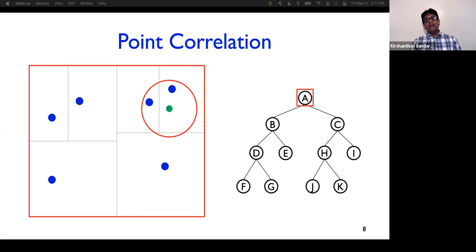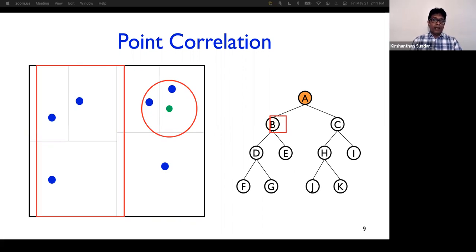The space covered by node A intersects the circles around P. Hence, we further traverse B and C. The circle just intersects with the space covered by node B. Therefore, we don't have to traverse the subtree anymore. So we simply prune this subspace away.